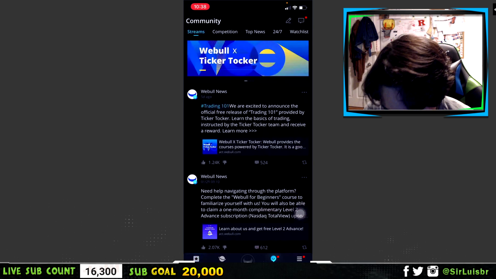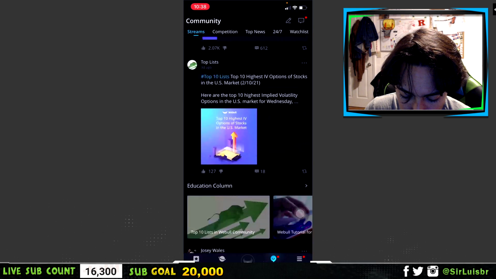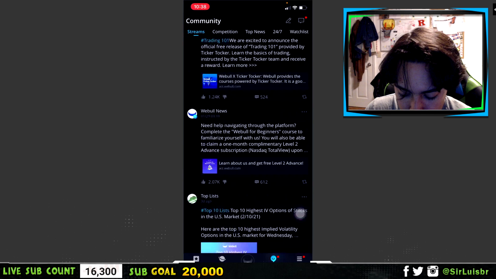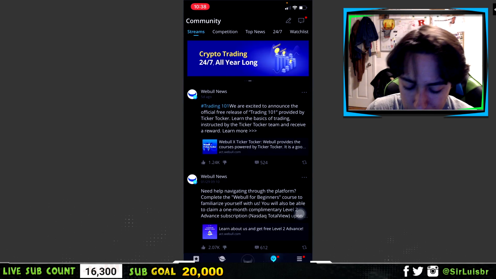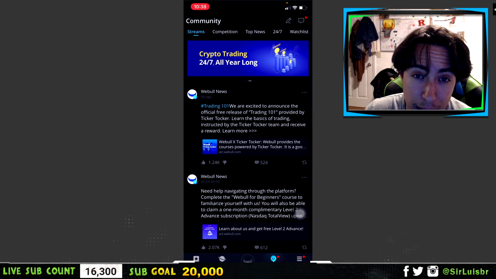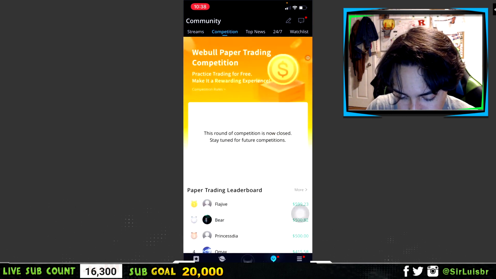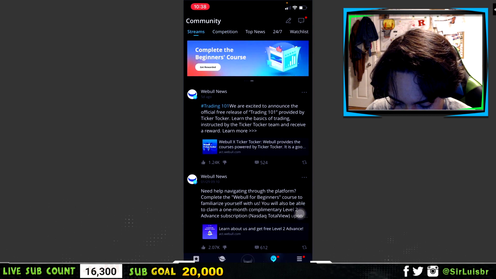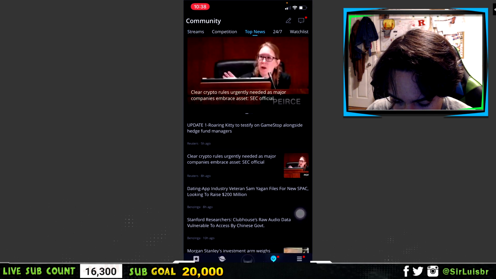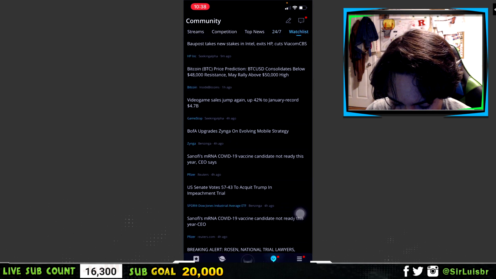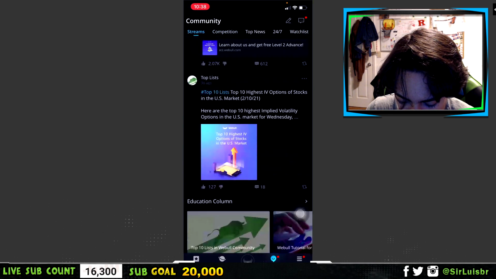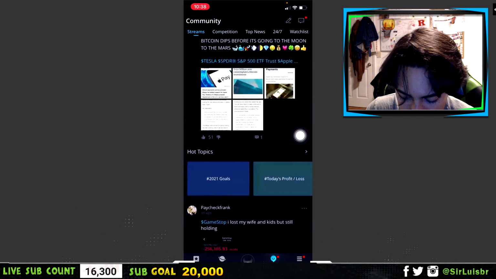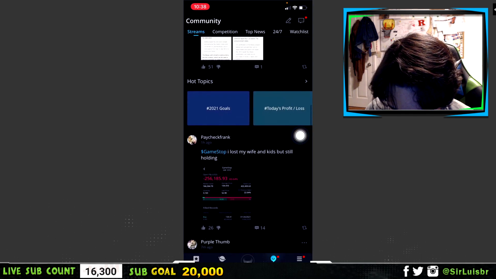And then the fourth tab here is basically the community page. Like I told you, Webull has a very cool community feature where you can follow people, which no other app has. So you guys can see they also have top news 24/7 and a watch list, so that you can see basically anything that's going on in the news using this Webull app.